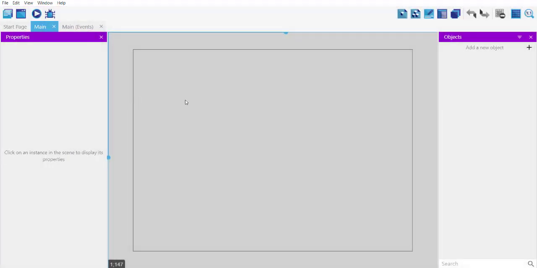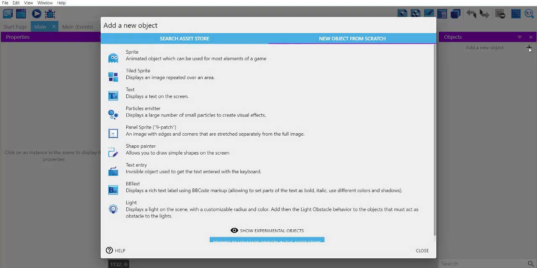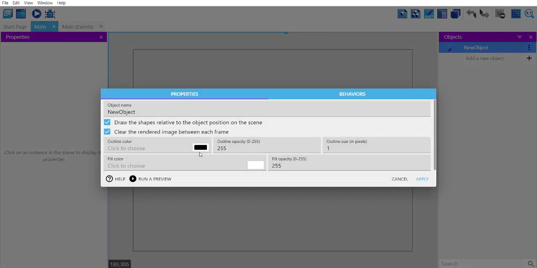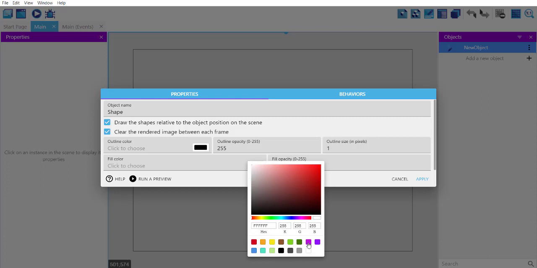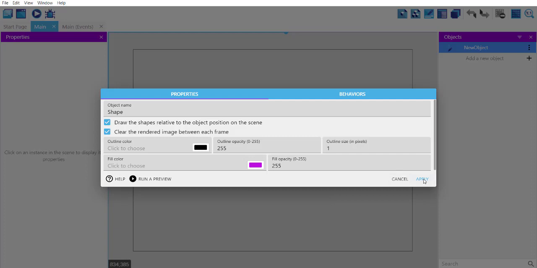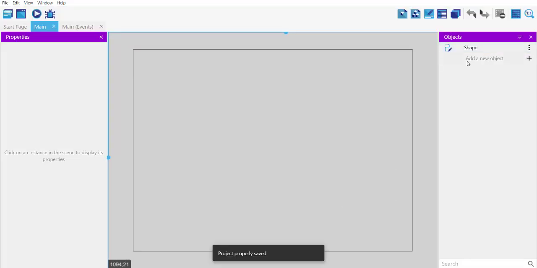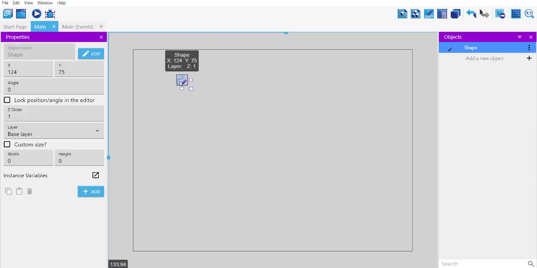Okay. So next thing, I'll be adding an object. Here you can see shape painter object. Simply add that. Let's name this shape. Now here we will choose a fill color. The outline will be with this color, and that you can change as well. Now for the fill color, let's change this to something like this purple, right? Now apply this and then drop this object named shape over here, right?